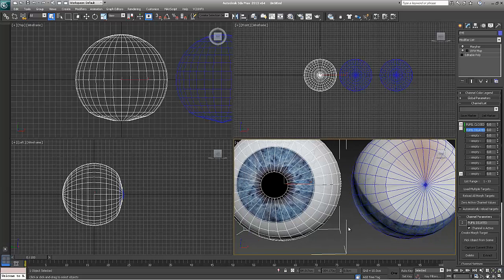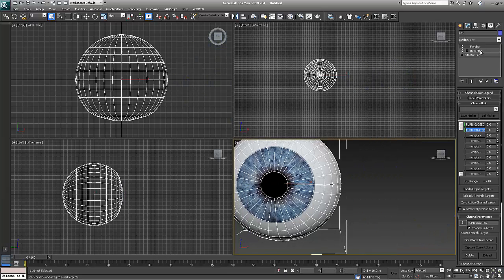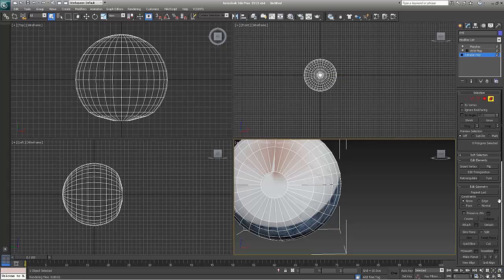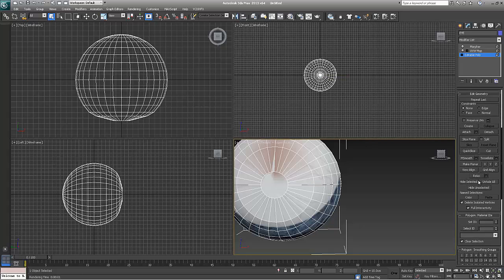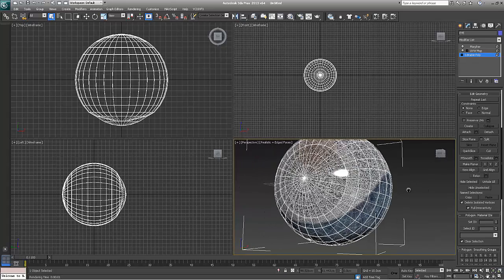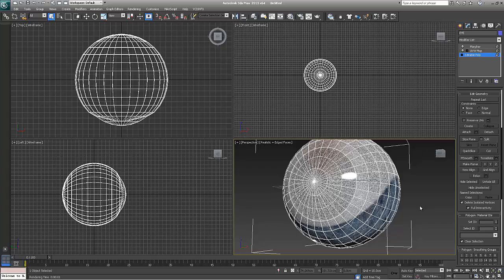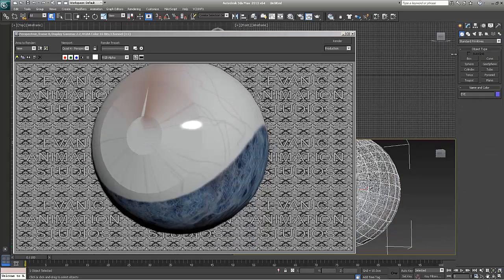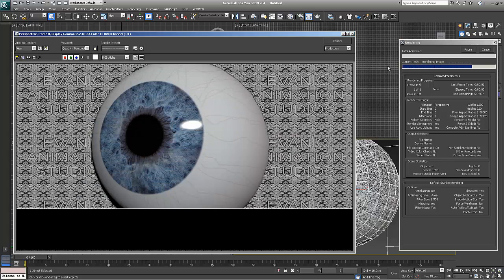Hit the Q button again, hide unselected, go into polygon mode, element, doesn't matter, element or polygon, and unhide all. And let's render this eyeball. Oops. Let's try it again, render the eyeball. There we go.